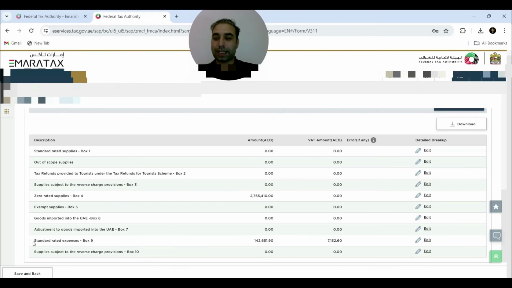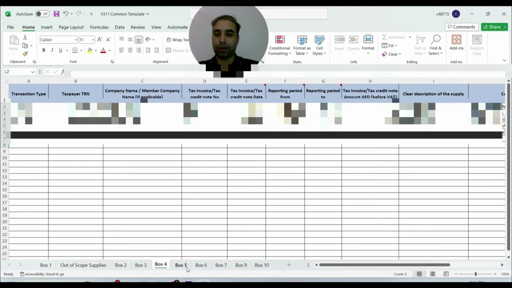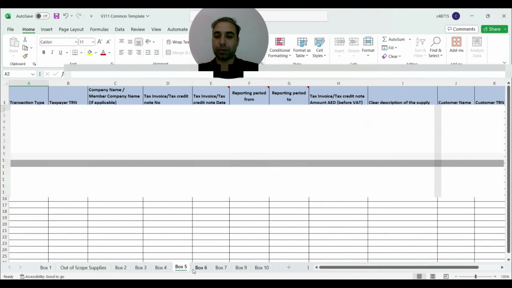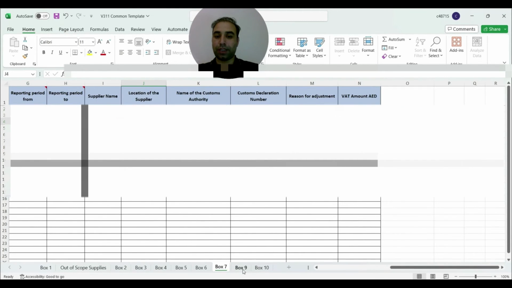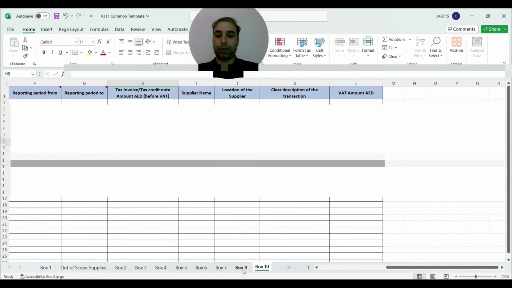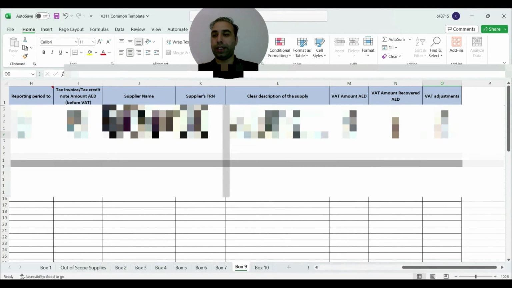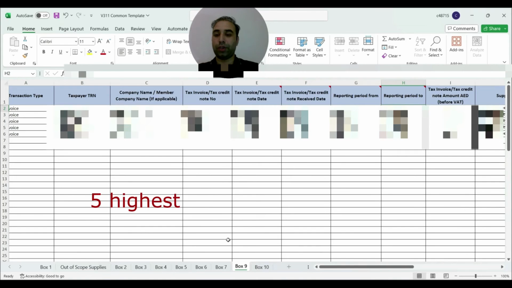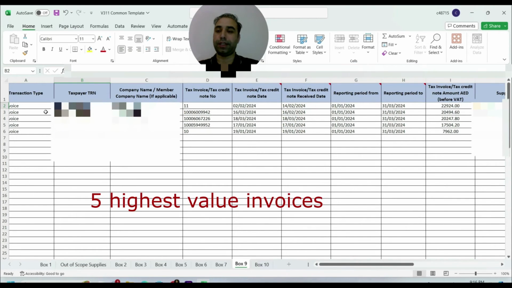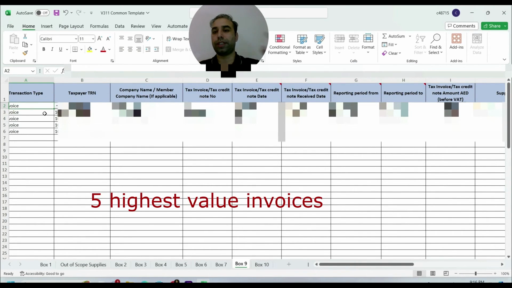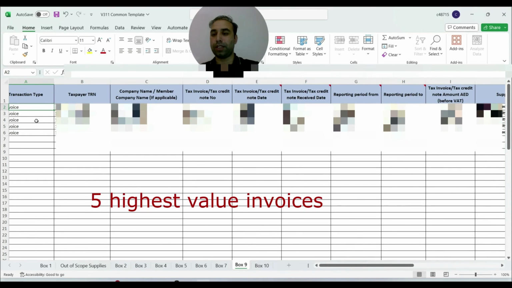I have standard rated expenses details for box number 9, so I'm going to put that. Here I will not provide anything for box number 5, 6, 7 or 10, but in 9 I will provide the details. Box number 9 is related to standard rated expenses. So here again I have to choose whether it is an invoice or credit note. So I have chosen invoice.